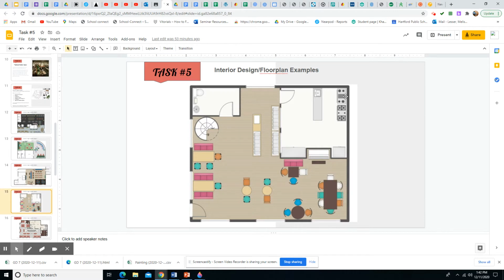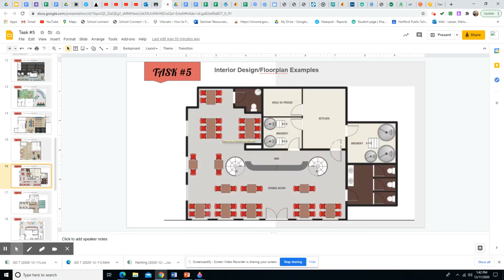So again, we have a kitchen, we have a restroom, and then we have the dining area. This one has buffet individual tables laid out here so that the people can come and get their own food. So this restaurant is a buffet style restaurant. So we can see this one is a brewery here, and we have a restroom, we have the dining room, we have a long bar here, we have some staircases, and then a walk-in fridge, the kitchen.